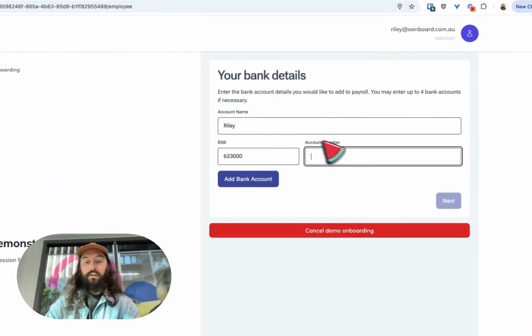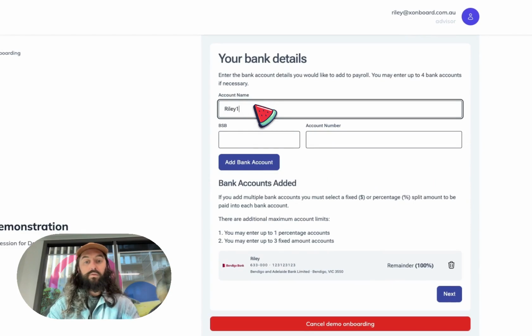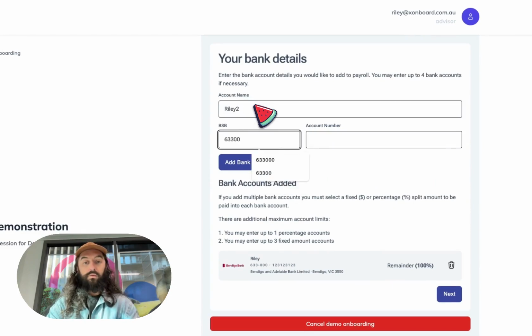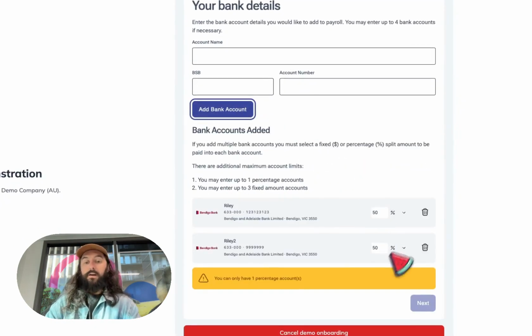I then sign that. Now I'm entering bank accounts. You can enter multiple bank accounts, and if you do, they will all go to Xero. You can enter up to 4.